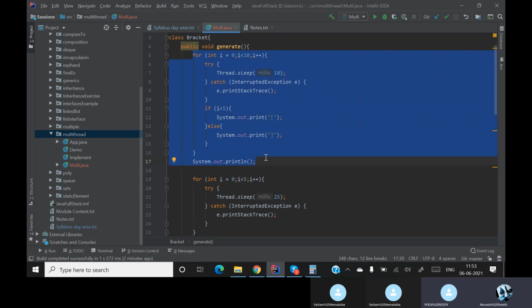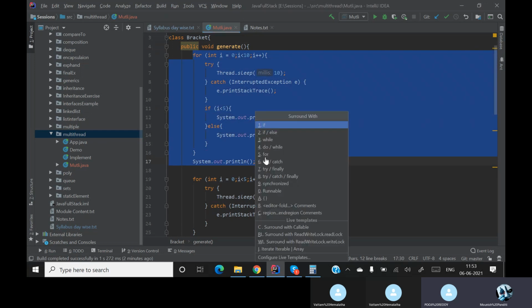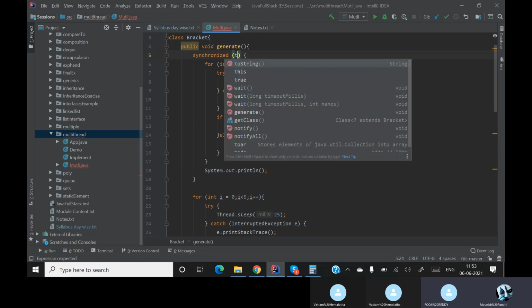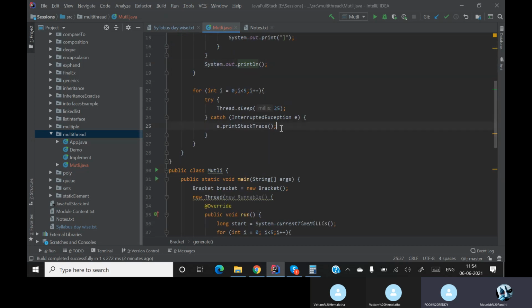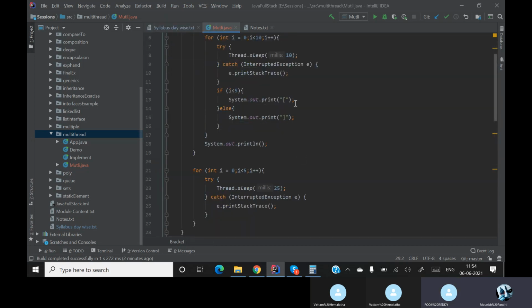So what I'll do is, I'll remove this synchronized over here. I'll highlight this. I'll surround this with the keyword synchronized, and this will take a variable. Just put this in this. Okay, what does this line mean? This line basically means I am making all this synchronized with the help of this keyword. I don't want this to be in a synchronized format. I want only this to be in a synchronized format.